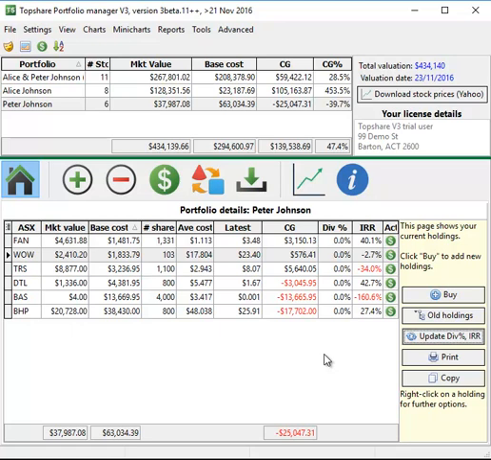Print is straightforward, that just prints that table, and copy copies the contents of the table into the Windows clipboard that you can then paste into a spreadsheet if you want to.